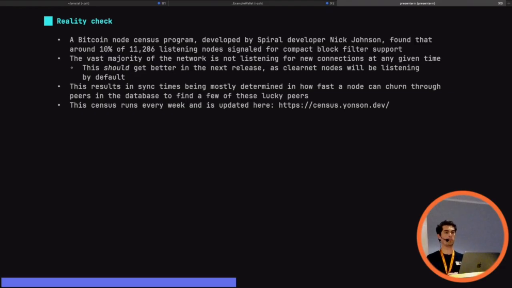A developer and friend of mine, Nick Johnson, developed this cool program that essentially took a census of Bitcoin nodes by first starting with DNS and then listening to gossip and trying to compile a list of potential Bitcoin nodes. And of the 11,000 or so listening nodes he was able to connect to, this is over ClearNet, so this is why this is so skewed low. Most of the listening nodes will be over Tor.